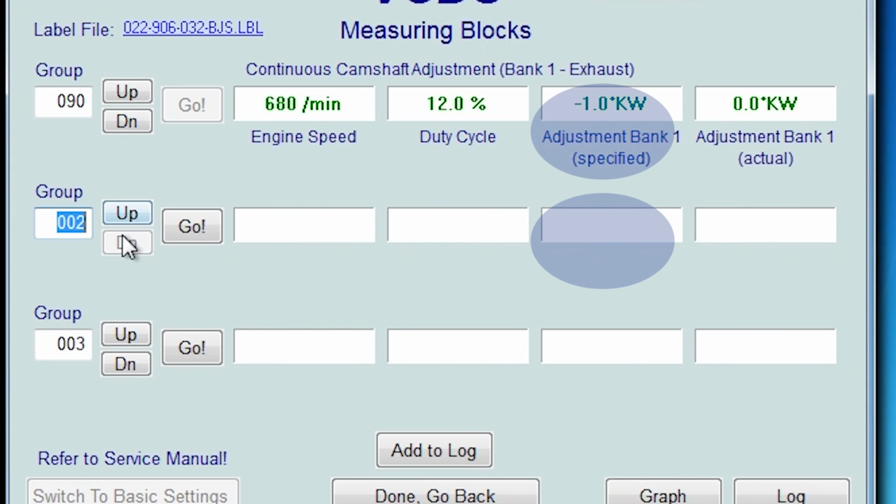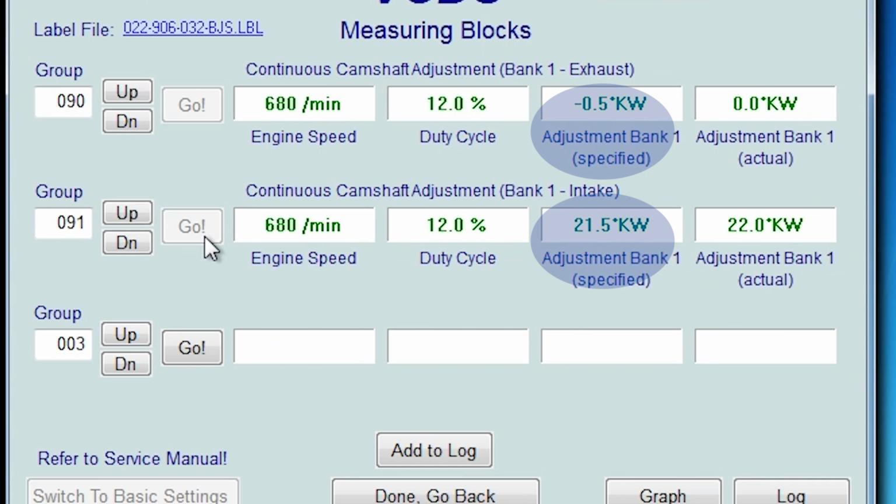So on a Mark IV 3.2 or a TT Mark I 3.2, group 90's ideal value is 0 degrees. Group 91's ideal value is 22 degrees. An ideal duty cycle is around about 15 degrees.